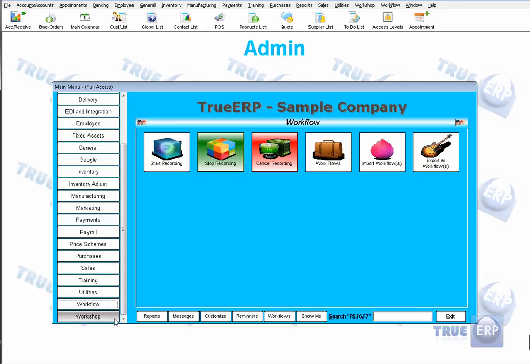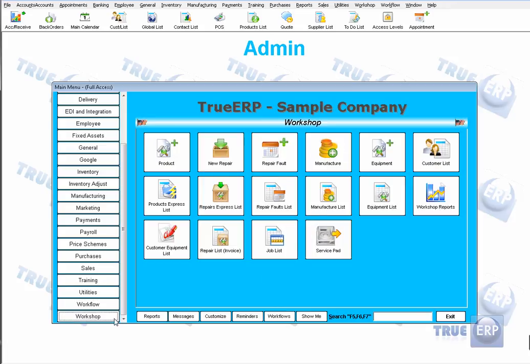And that brings us right back to the workshop, which we covered a little bit of earlier. And here you'll be able to set up any repairs, show any faults in the repairs, as well as view your manufactured list and any equipment that you may use for those repairs. Now here we also have a service pad feature. So if you have any techs or any employees that work out in the field, they'll be able to use a service pad.